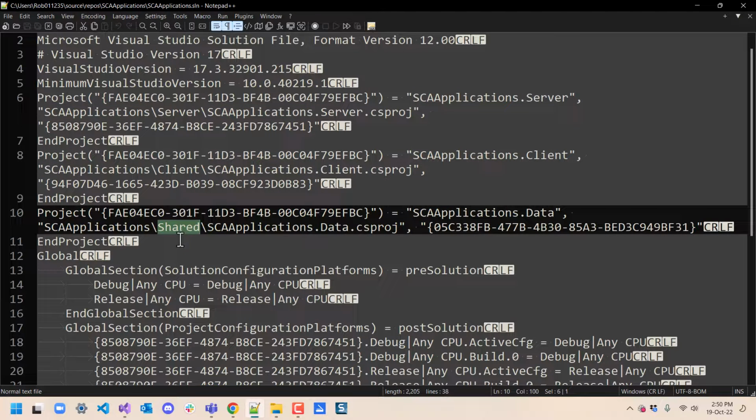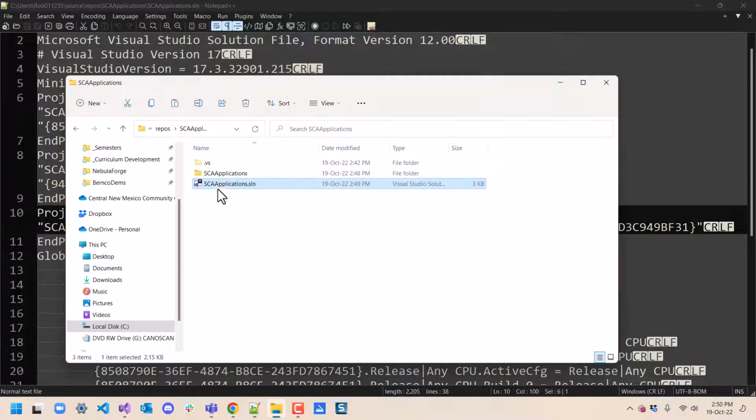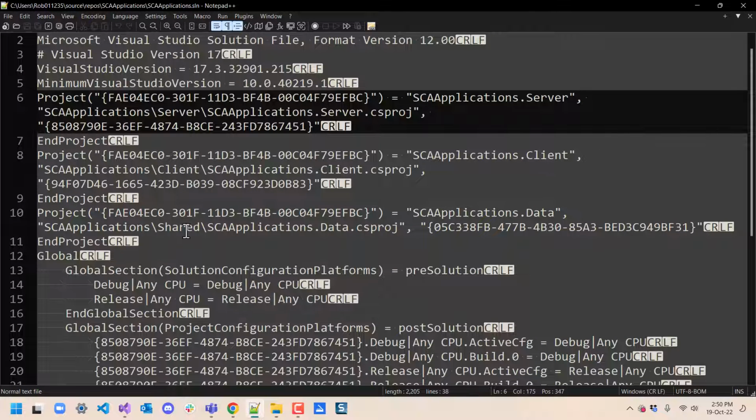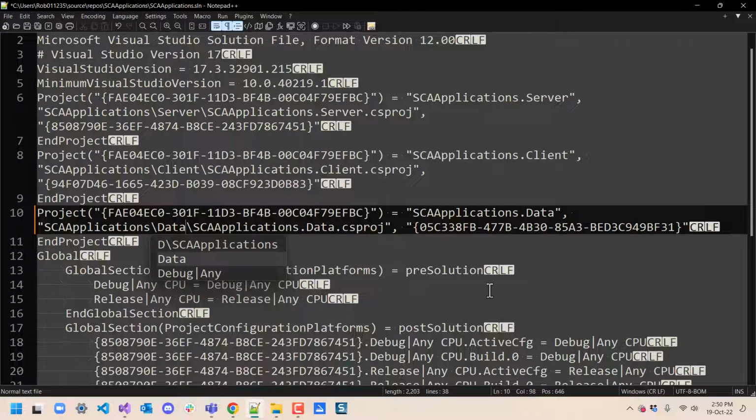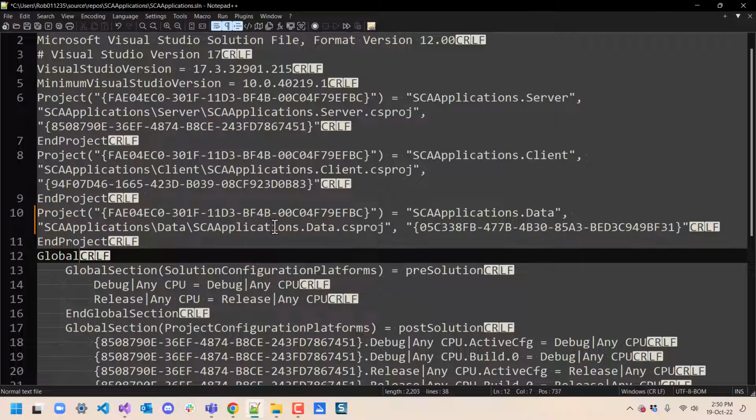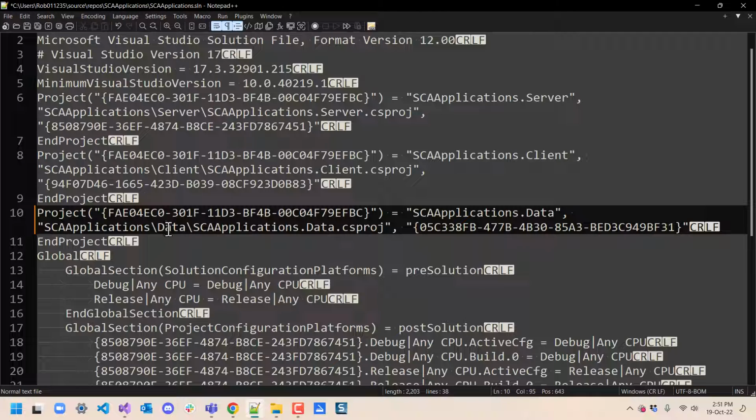Oh no, right there. So one of the things that happened is when I renamed the project folder manually to data, I need to make sure that in the solution file, it's now pointing to the right directory. So if you want to rename your project folders, like in this case, I want it to be named a particular way, then you have to edit the solution file to match that.